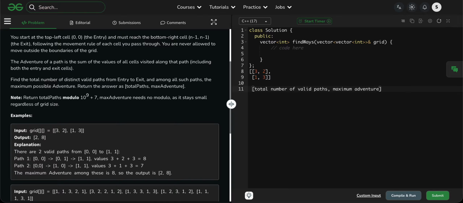Got it? The number of paths is taken modulo 1e9 plus 7. That is the edge case we always have to take into account. So the problem is we just take this one.